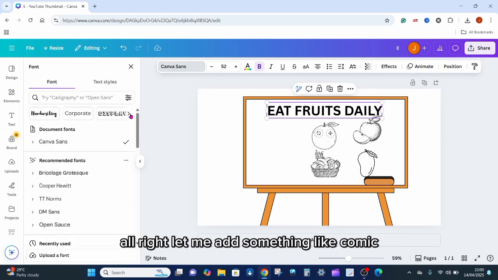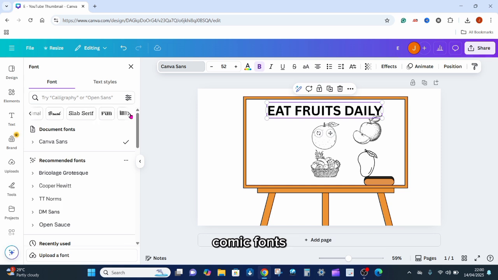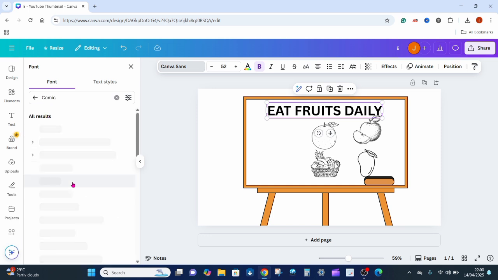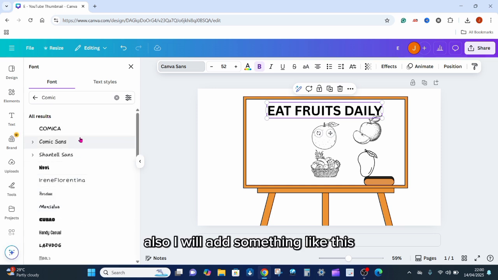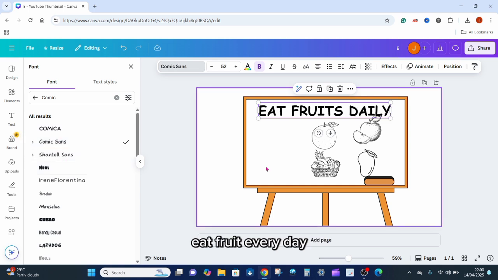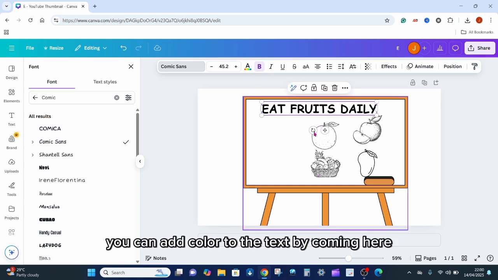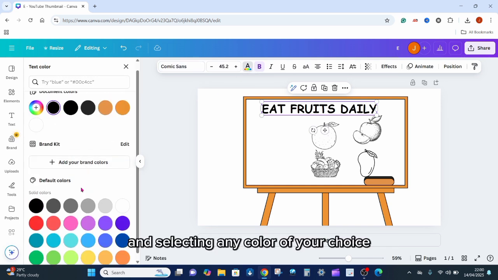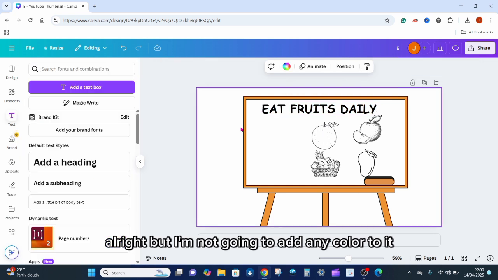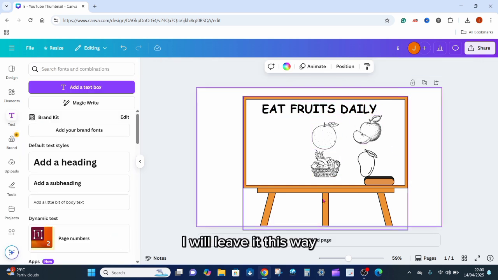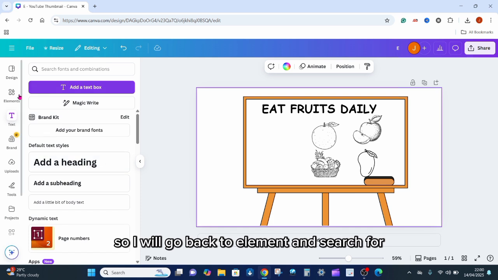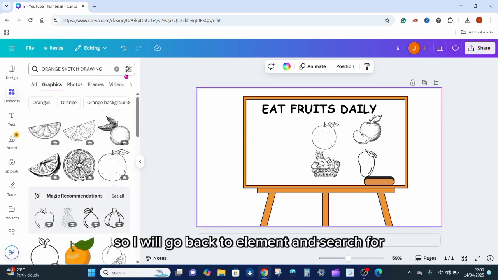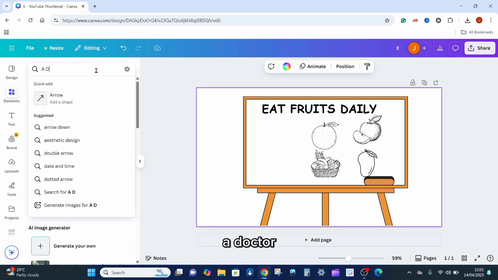All right, let me add something like comic font. Also I will add something like this: eat fruit every day. So if you want you can add color to the text by coming here and selecting any color of your choice. All right, but I'm not going to add any color to it. I will leave it this way. So I'll go back to Element and search for something like a doctor sketch drawing.